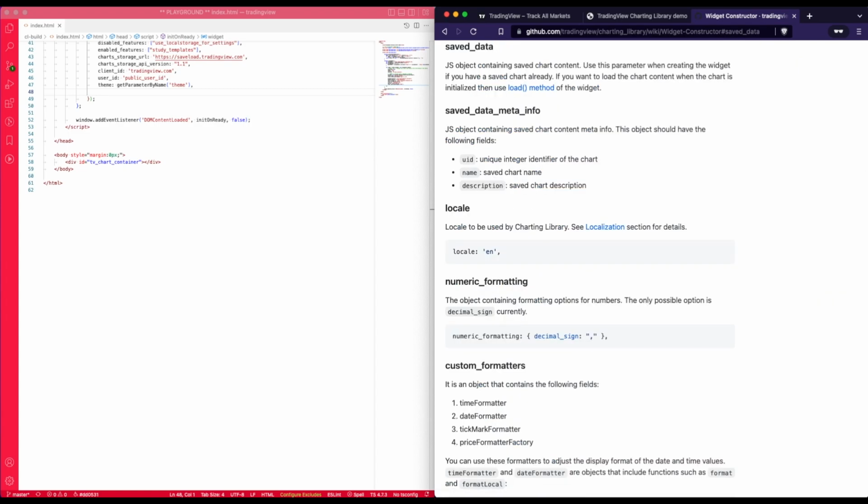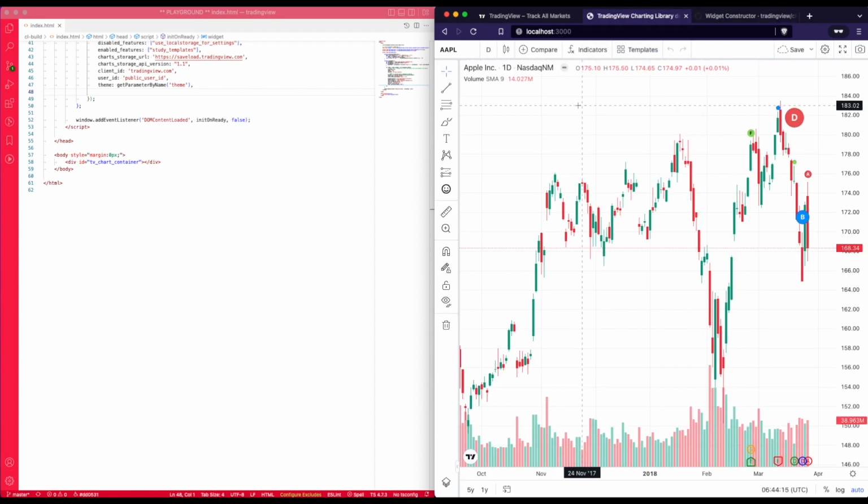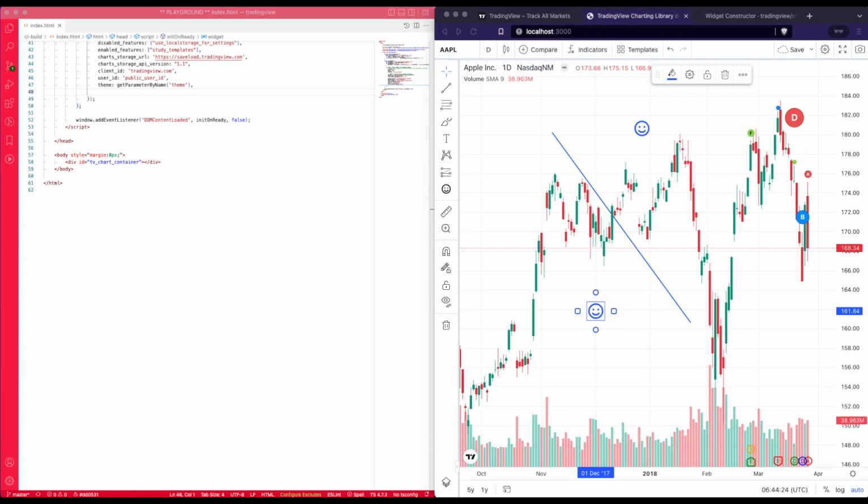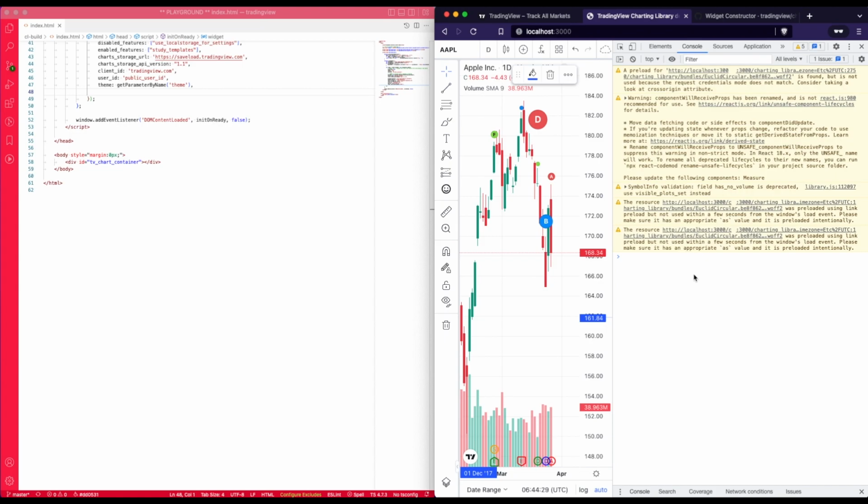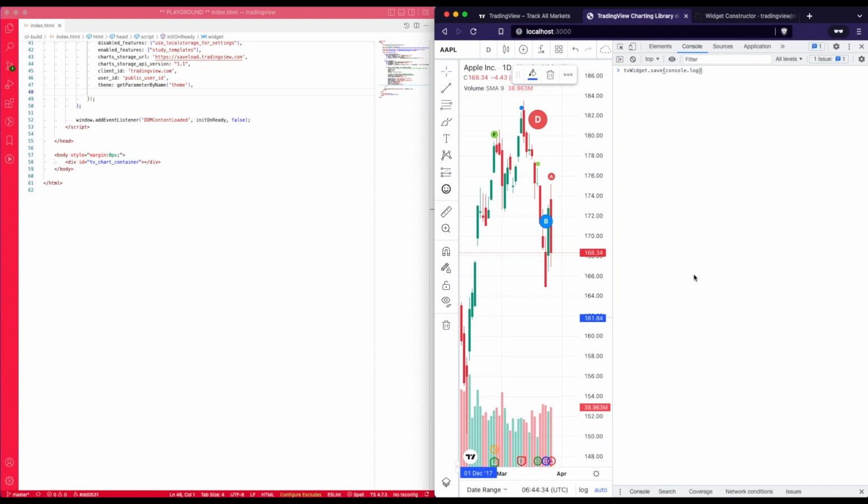Save data. The purpose of this parameter is to load a previously saved chart during the initialization of the widget. Let's imagine you create the following chart by randomly placing a trend line and two emojis. Then I can emulate the save function by just invoking this function.